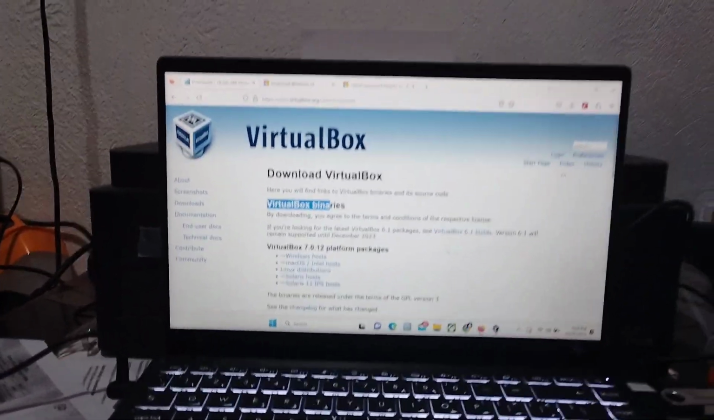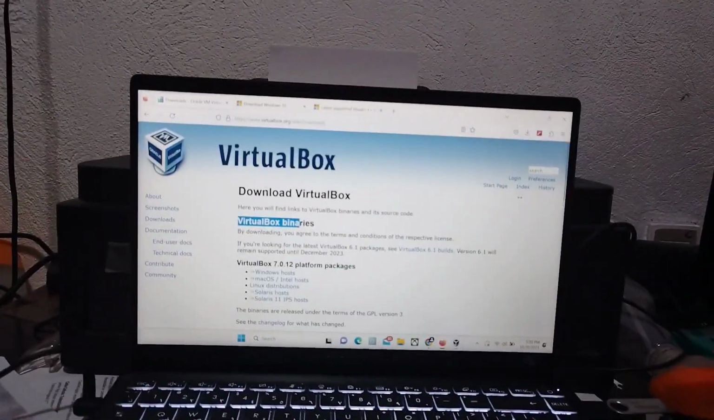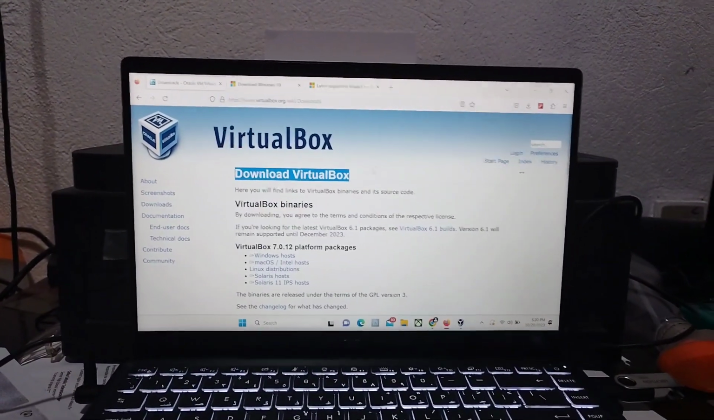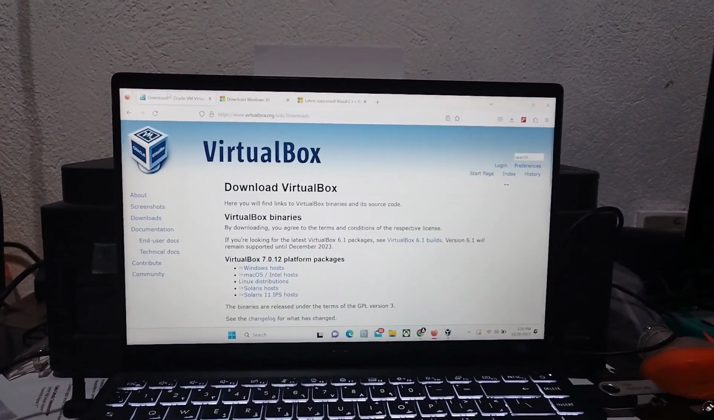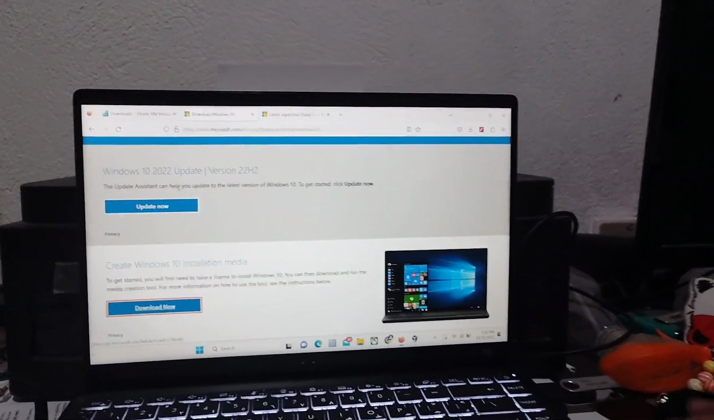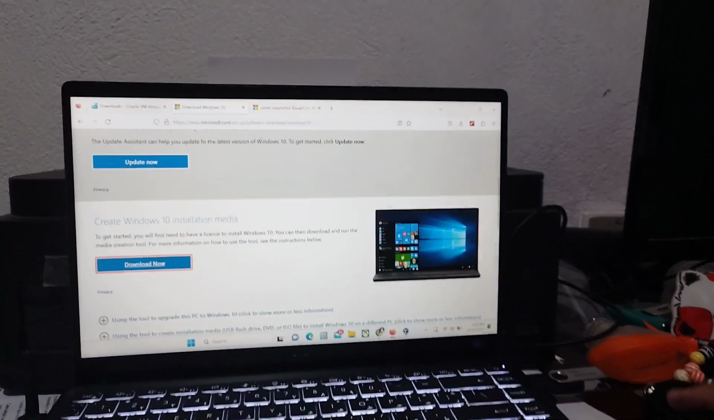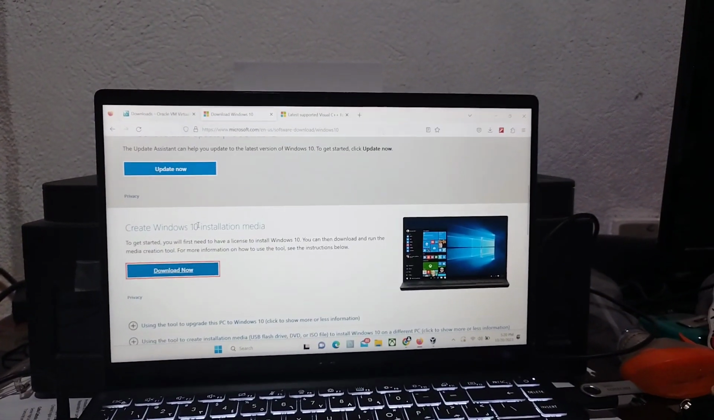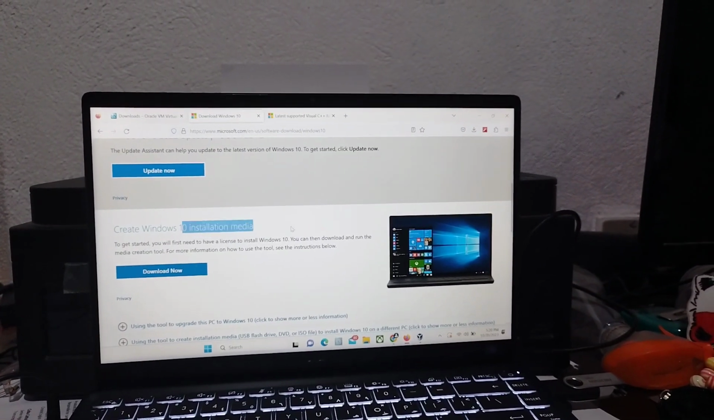Hello, my name is Calixtro and I'm going to show you how to install an operating system using VirtualBox. The materials we're going to use are, first of all, VirtualBox. Second is the Windows 10 ISO file. We can just go to Google and search for the installation media of Windows 10.